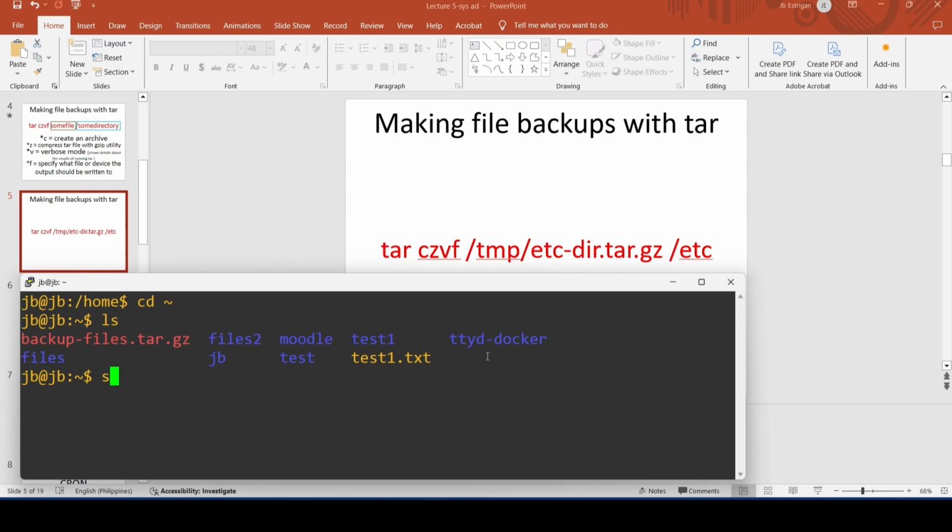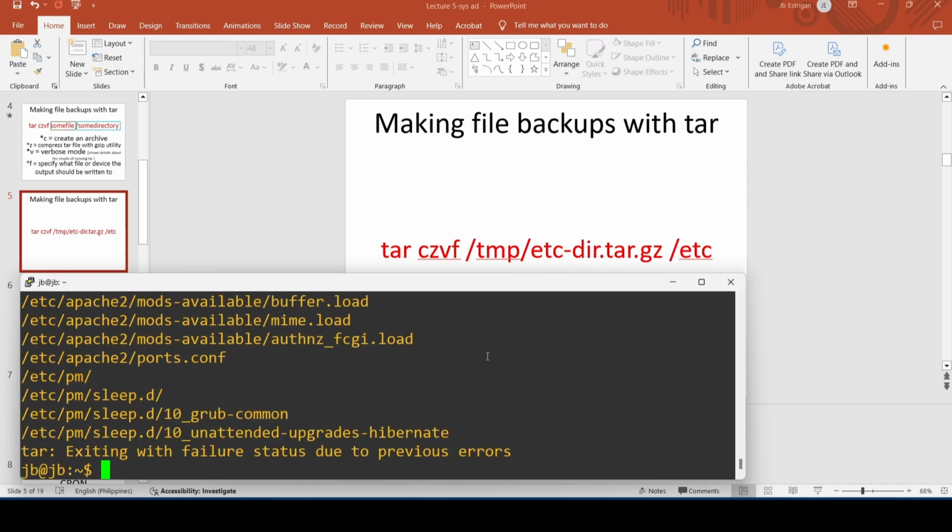Let me test if I can do this without sudo. tar czvf /tmp/etc-dir.tar.gz /etc. Because we did not precede the command with sudo, we cannot successfully back up the /etc folder, because this directory needs sudo access.